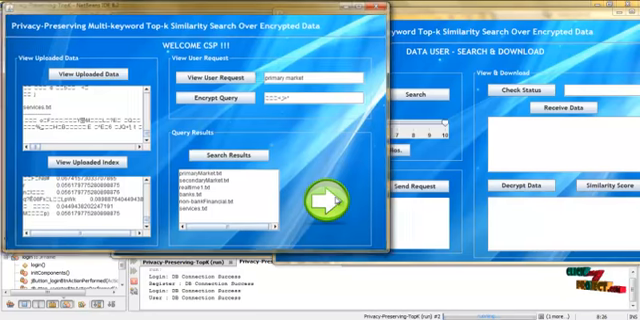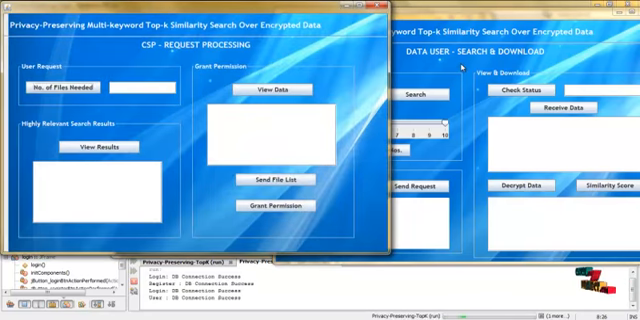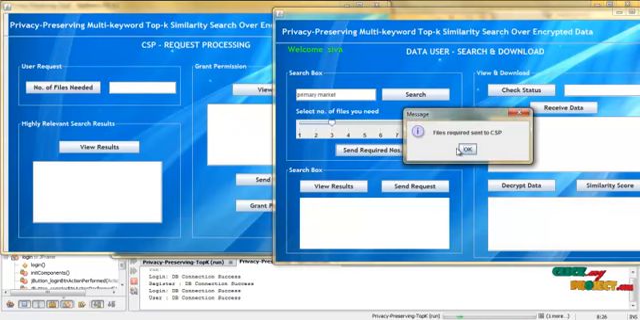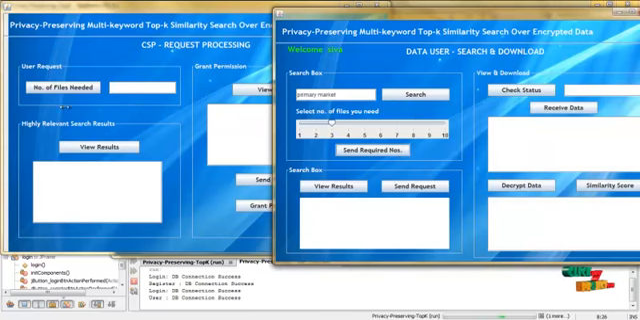So click next option. So here the data user sends the required number of files to the CSP. He is selecting that 3 files are needed, so select 3 and click send required numbers. So the required file number is sent to CSP.